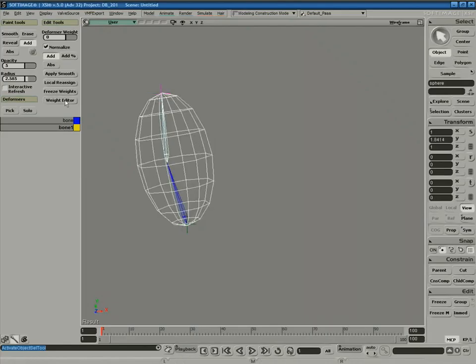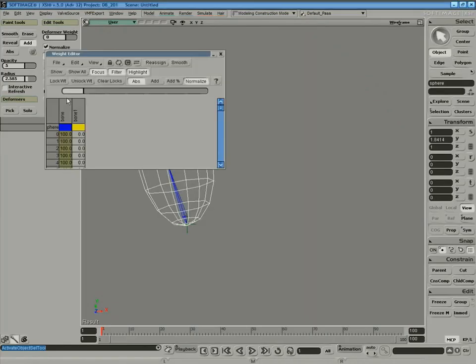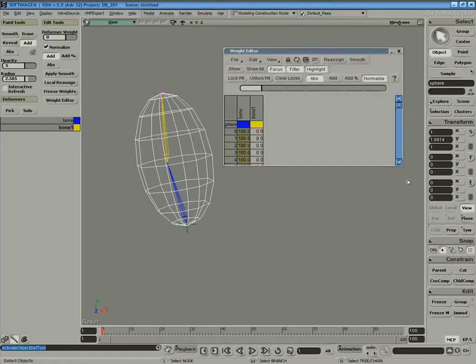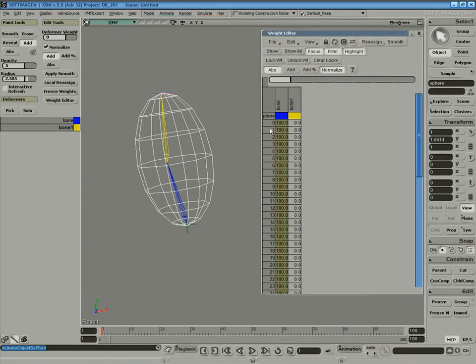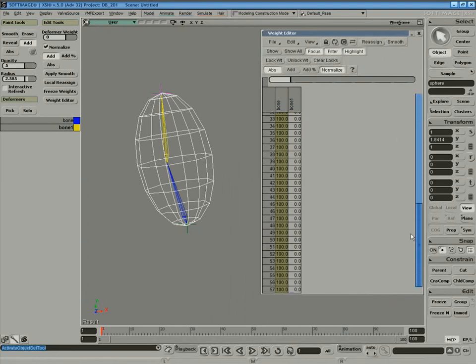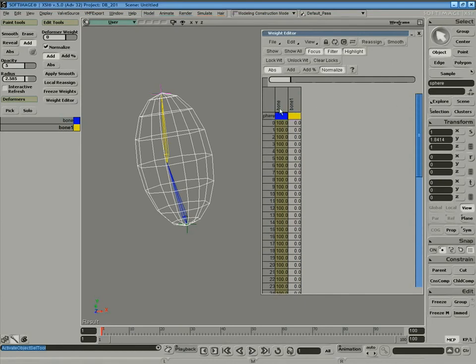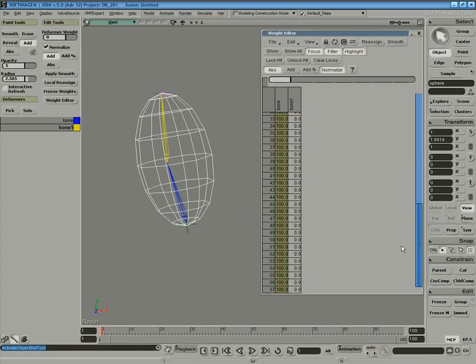For even more control, let's check out the weight editor by choosing the option here. It shows me the influence in percentage values. Here we have the points, 57 points, and it shows me the percentage of influence the blue bone has in comparison with the other bones. In this case, we have 100% of the points being influenced by the blue bone.